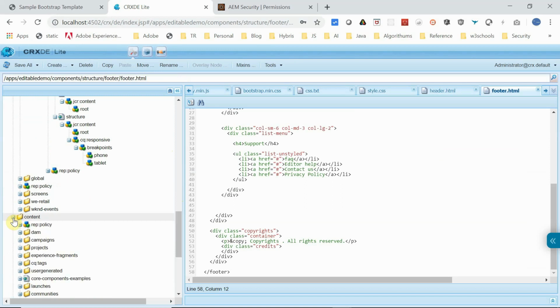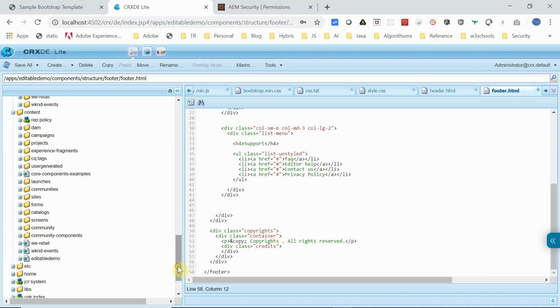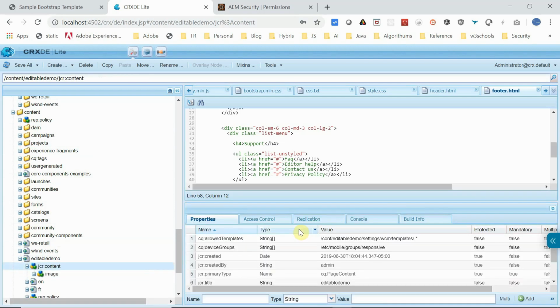So go under the content. Yeah, it's editable template. If you go under JCR content here, there is an allowed templates property. It's saying conf editable template settings wcn templates /dot star. So for this page, these templates are allowed. The templates under this particular folder are allowed.